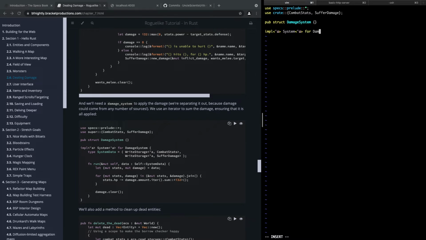For damage system, type system data, right, storage, and combat stats.